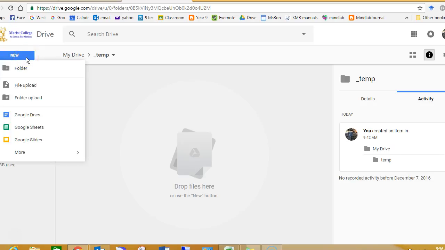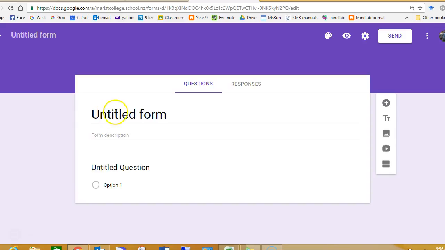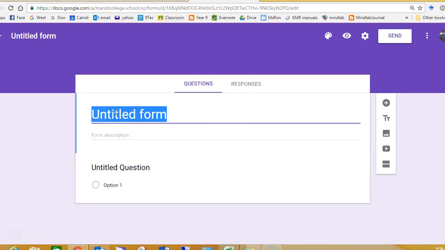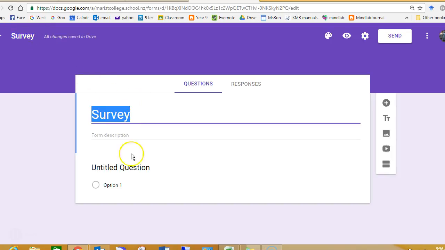And then you're going new, and this is where you create new Google stuff, and this time we're looking for Google Forms. So we're creating a new Google form, and here it comes. I'll first give it a name, survey. And once you've typed it into there, if you click up here, it automatically names it the same name as you've put in down there.